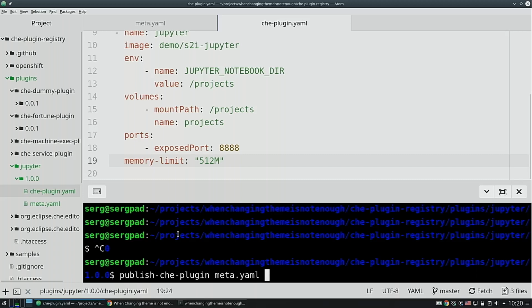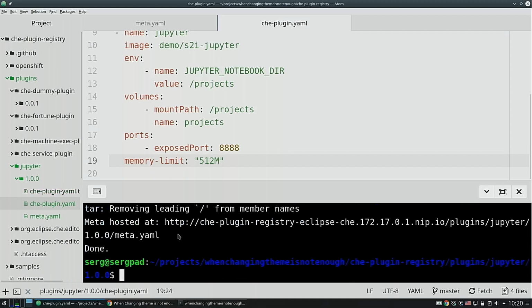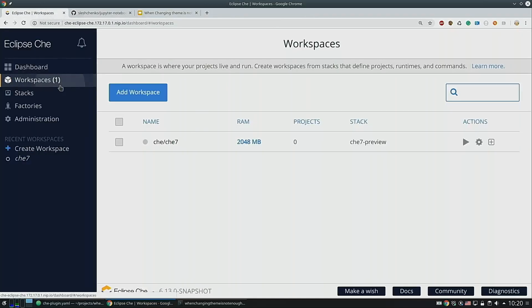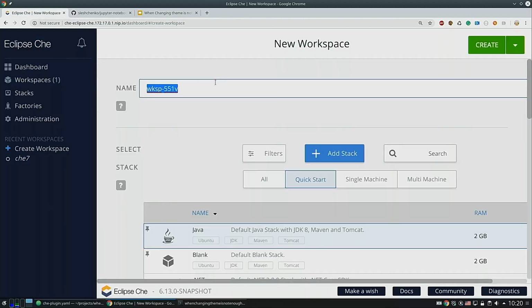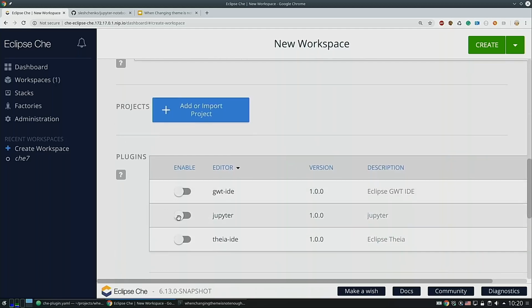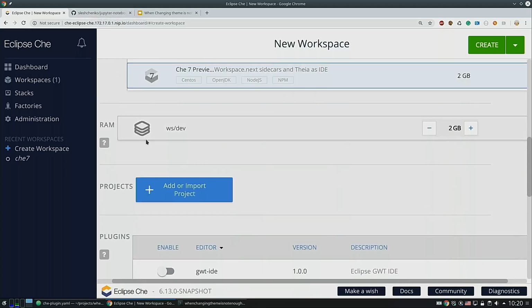So I'm specifying my meta file and Che plugin configuration. So I'm publishing my IDE, and that's all. Now we should be able to go to our Eclipse Che, and we should be able to choose Jupyter as IDE. So, and it's here. We are enabling it.